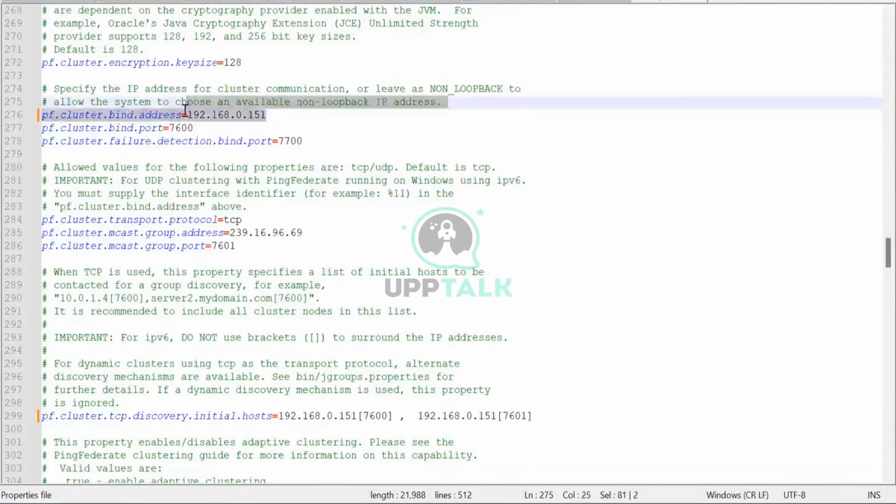This should always have the engine node added. No, the IP address where you have installed the admin console or the engine node. For example, here we have installed this one in this machine. That's why we are pasting the same IP address. If you are installing in a different machine, that IP address will be there. Save it.